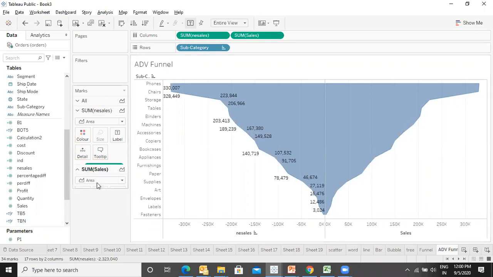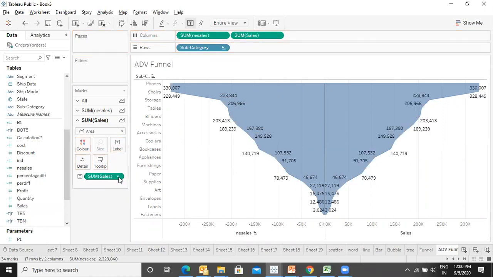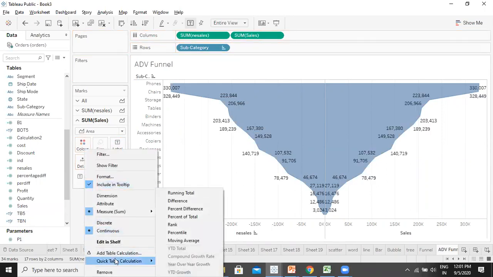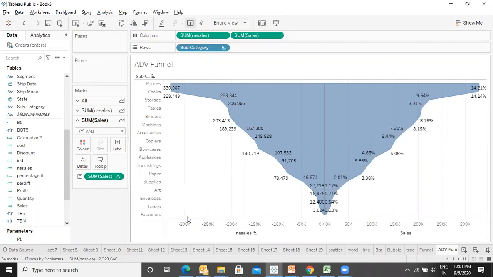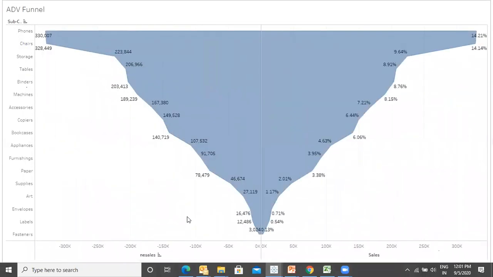I will go to the other one. Again, I will get the sales figure over here, and I will click on this, say quick table calculation, and say percentage of total. Here it is getting displayed. So for phones the contribution is this, chairs this, storage this, and so on. The minimum contribution is of fasteners and the maximum is of phones.